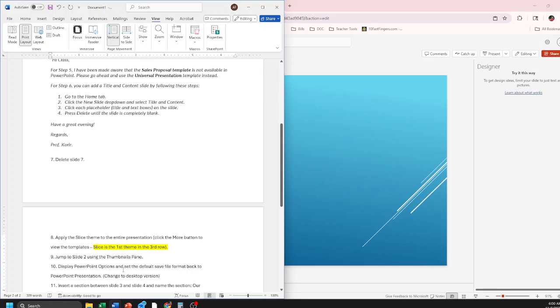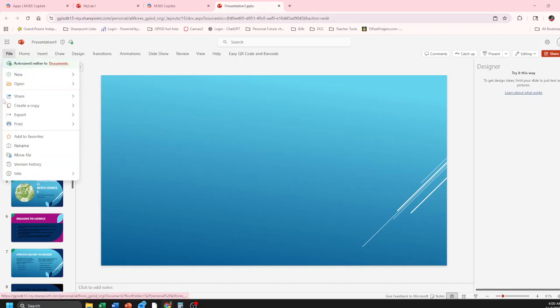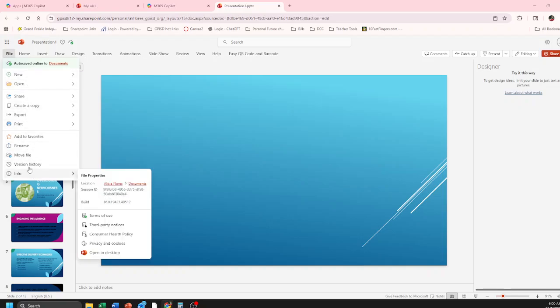Display PowerPoint options and set the default save file format back to PowerPoint presentation. Let me tell you where we have a problem right here. If you're in the 365 version, you're supposed to be able to go to File, and then right here, find the option. But since we are not on the desktop version, we have to change.